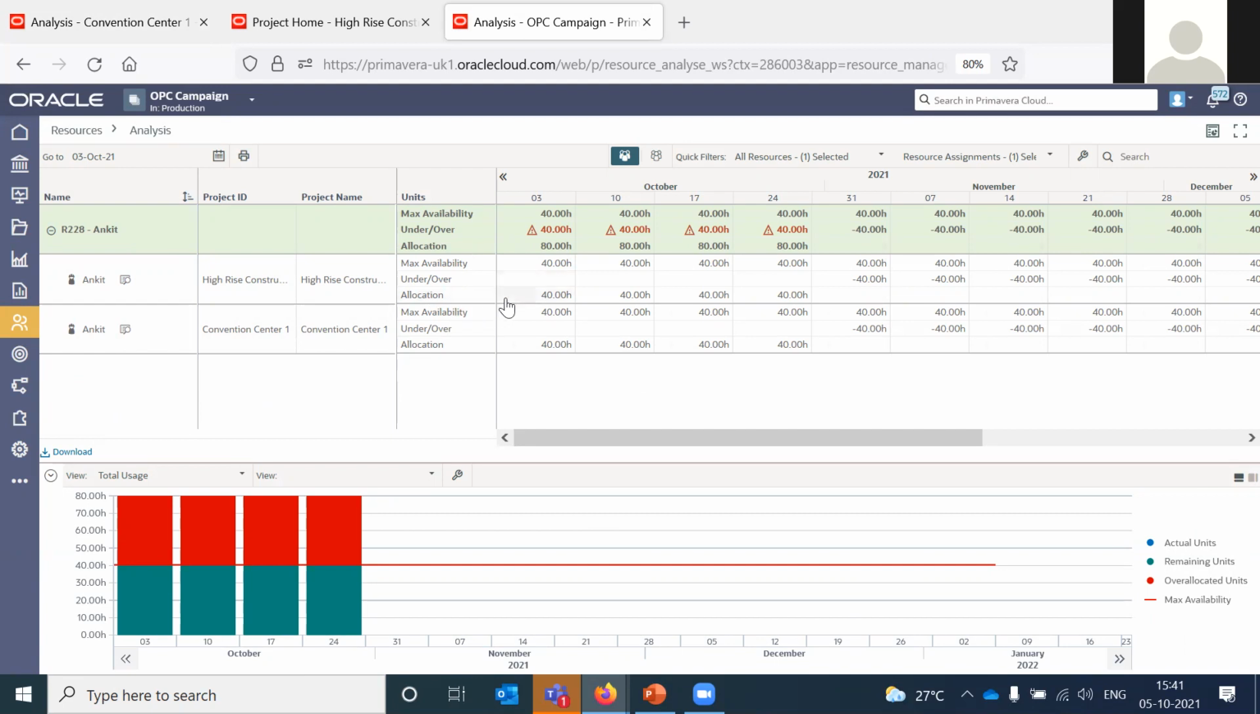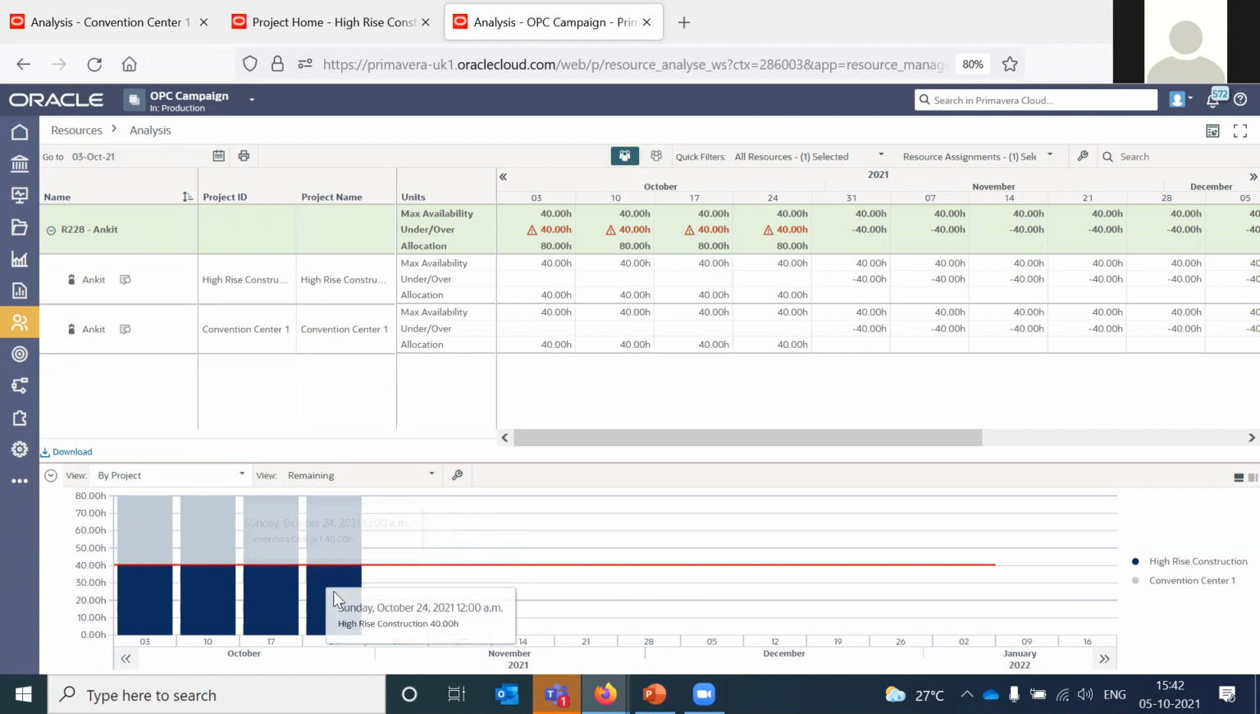But here it shows over allocation at the workspace. The same resource is utilized in two different projects around the same time. And here you can see, if you hover over it. Right now the view that you see is based on total usage. But if you want to see in terms of project, you can organize it by project. Now I can see here the legend says high-rise construction and Convention Center 1. These are the two projects.